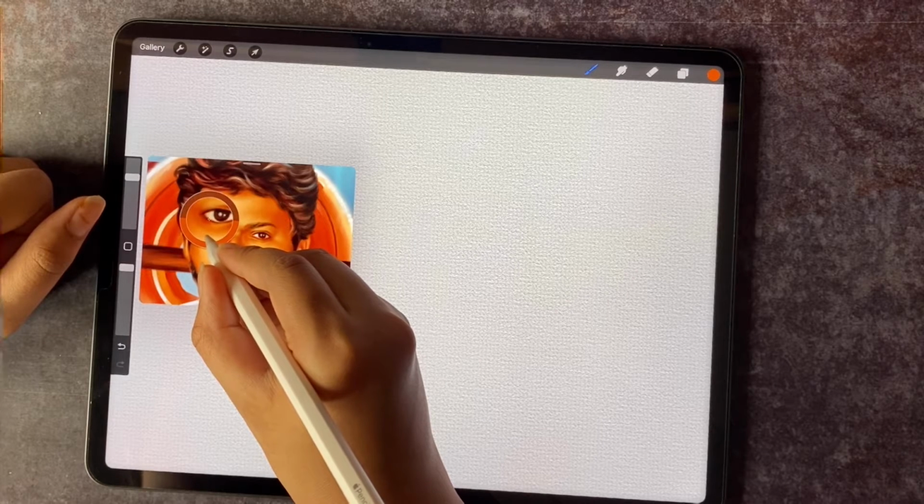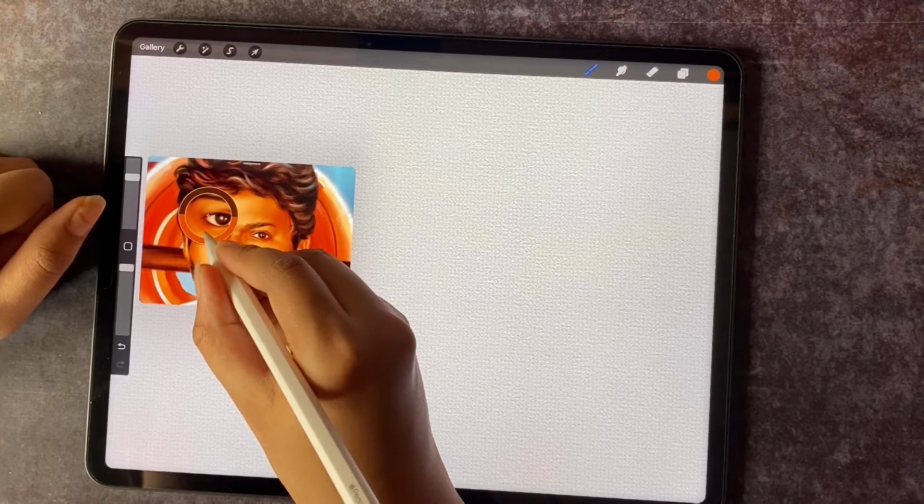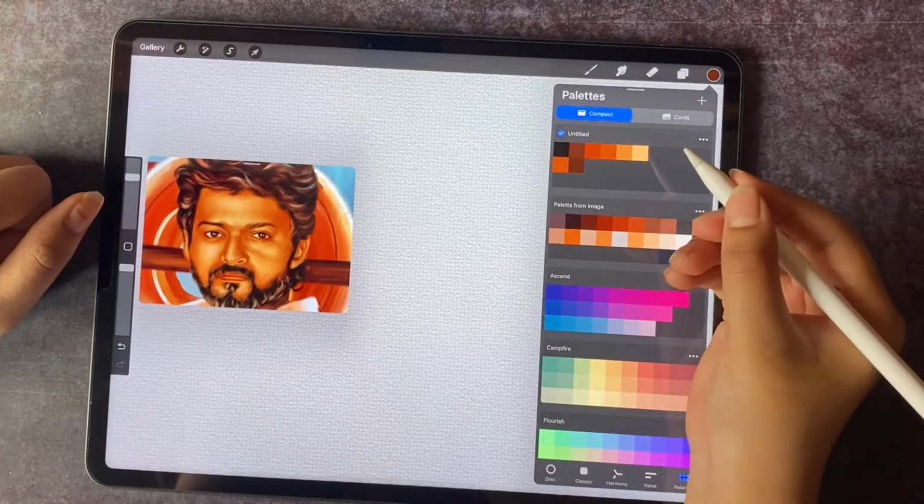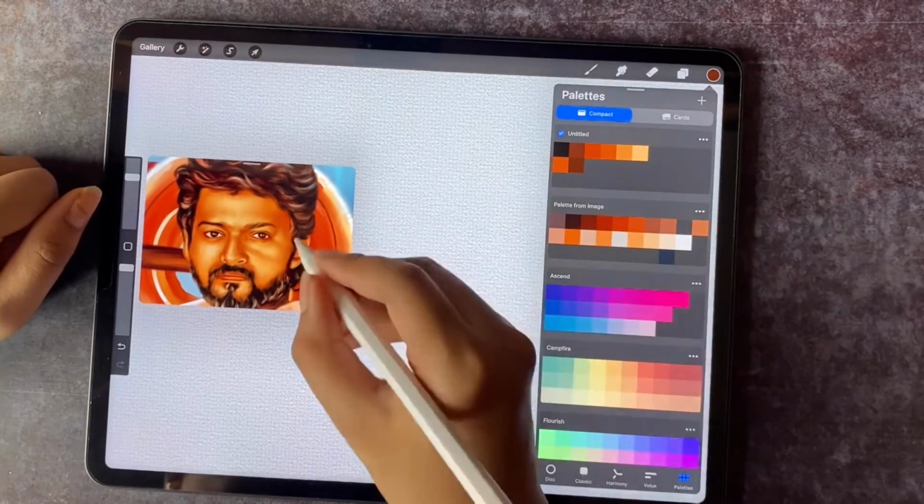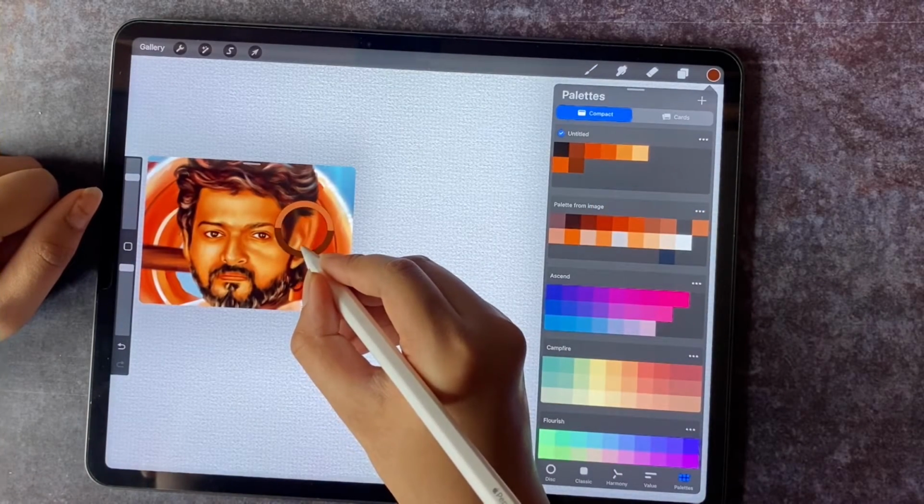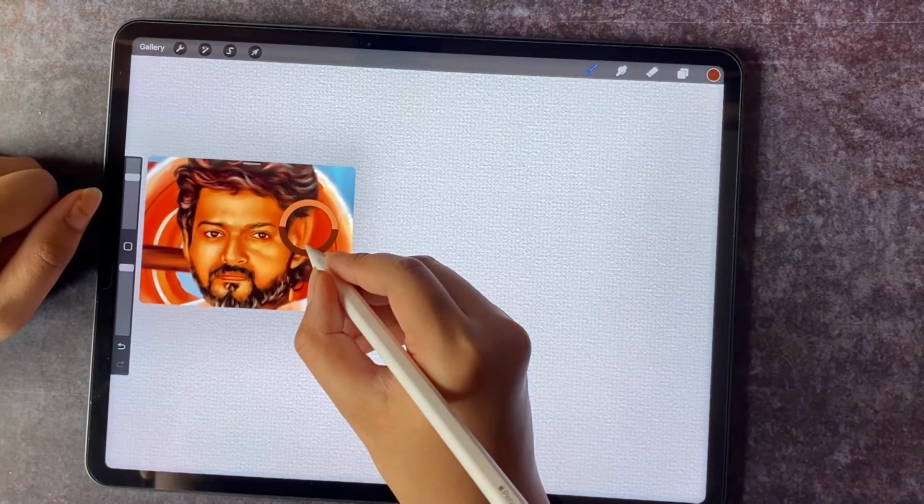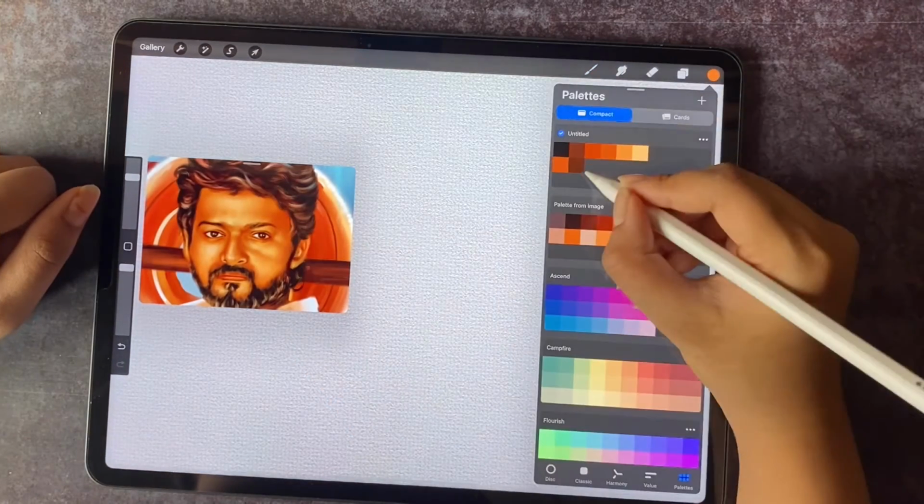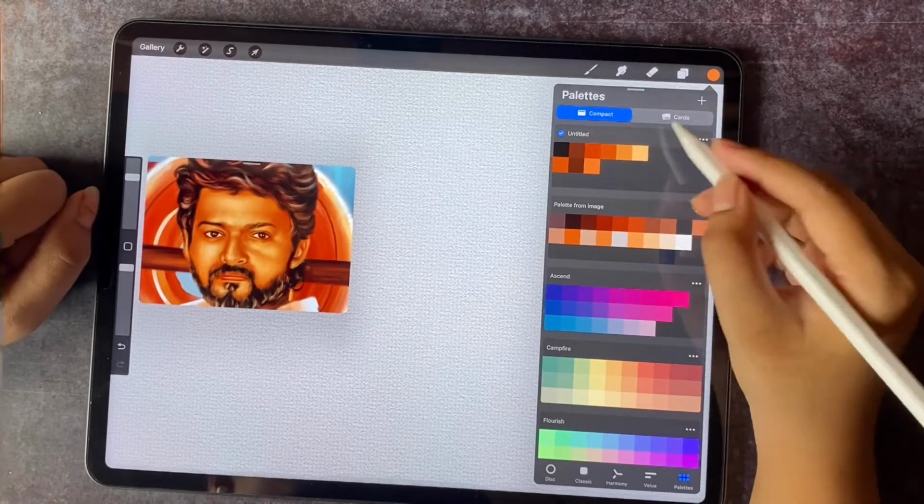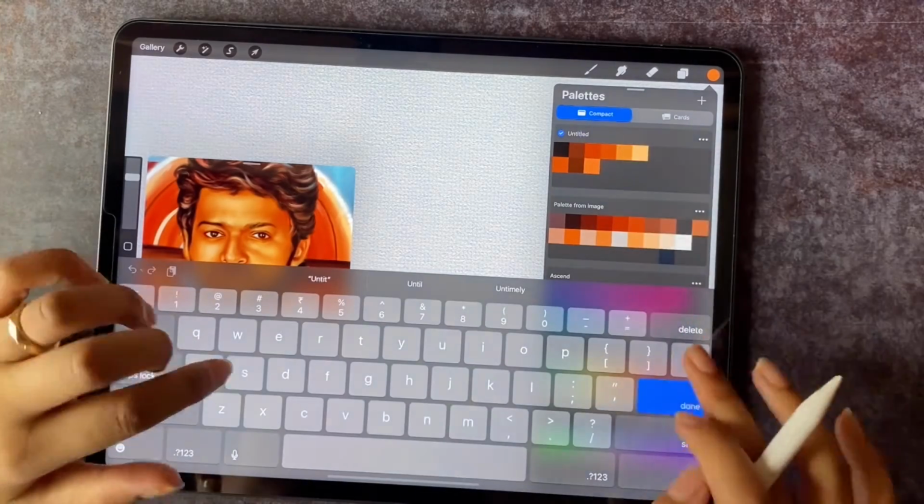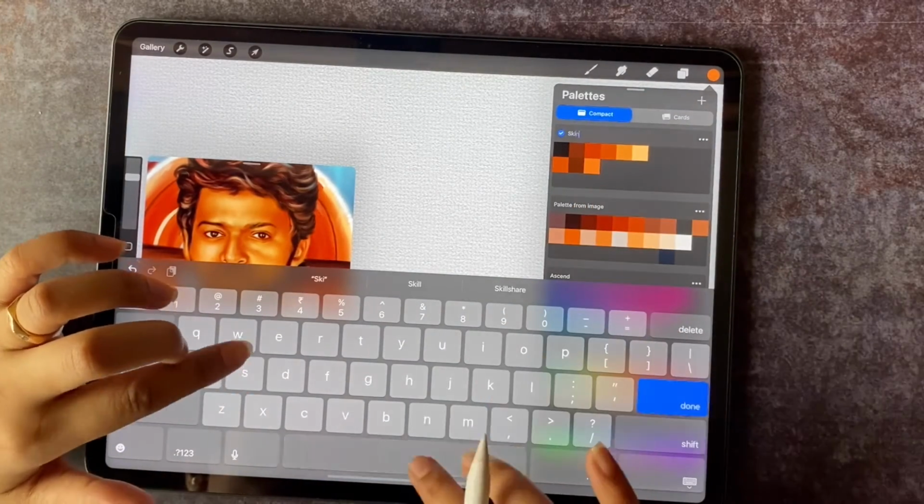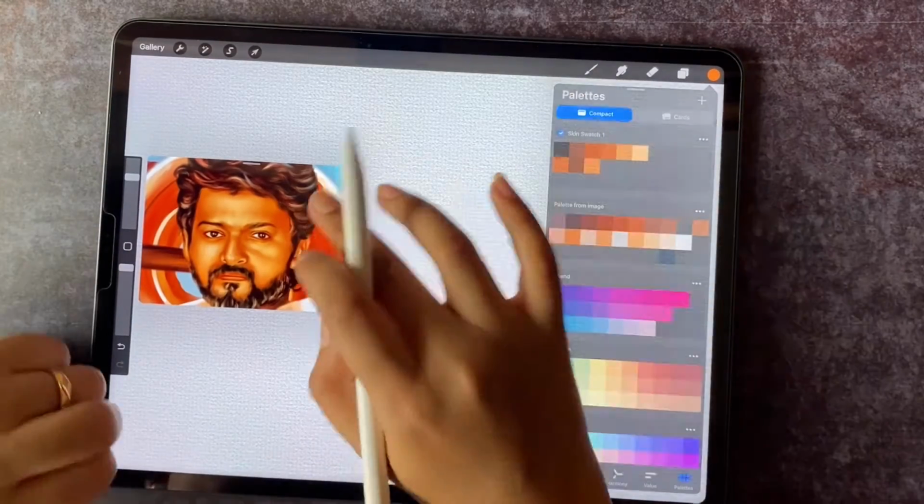So I am choosing this dark reddish brown that I have in the eyes. So I picked that as well. And I'm searching if there is any pink shade in the image, and I've got one pinkish orange. So now this is our skin color swatch one.